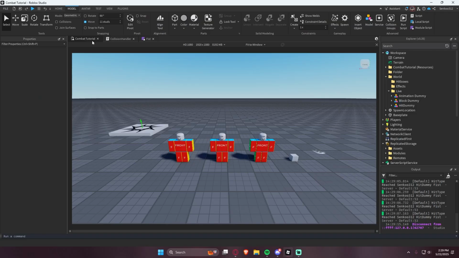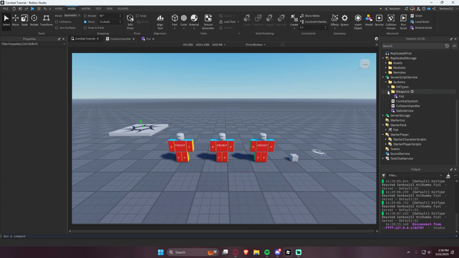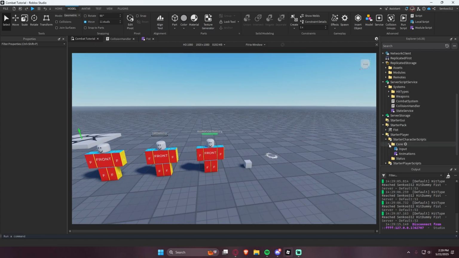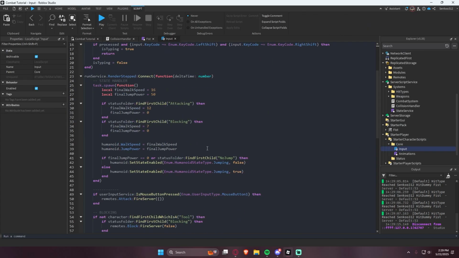Now next up is we're just going to make it to where you can't attack or do any actions when you die, because we don't want that occurring in the game, obviously.